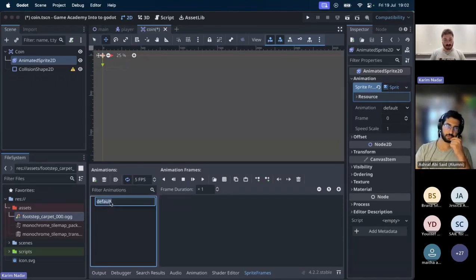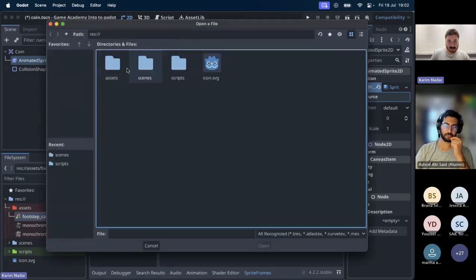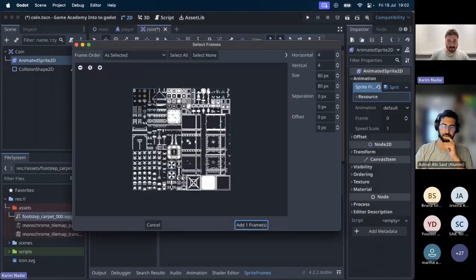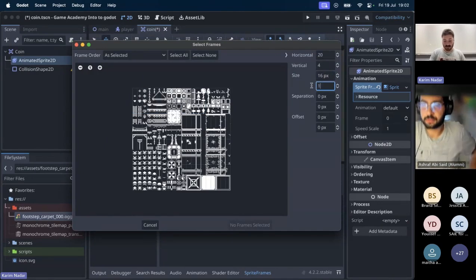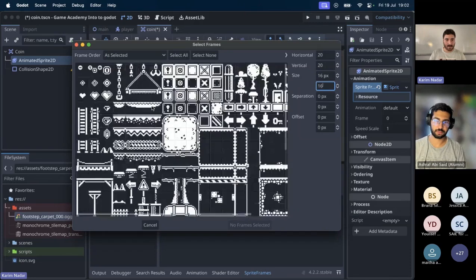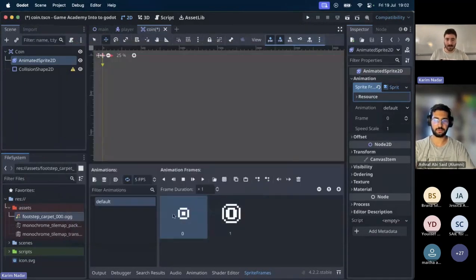I'm gonna keep it at default. I'm gonna click this button, which is a grid that can select the tile set. We go to assets, go to transparent one, and set the size at 16 by 16. Make sure to press enter so it applies. And we zoom in. We're gonna have 1 and 2. Select these 2 coins at the top and add 2 frames.